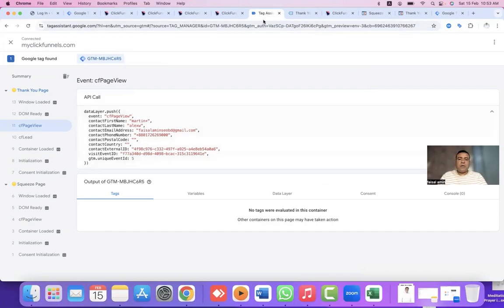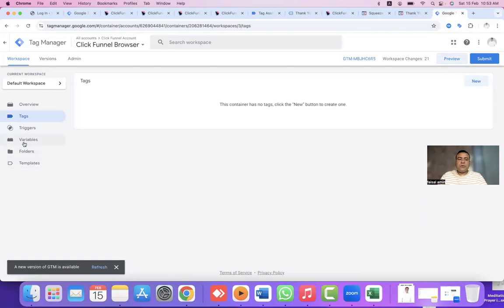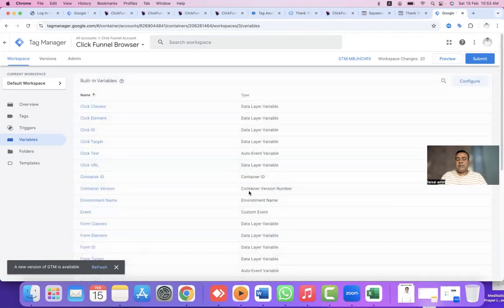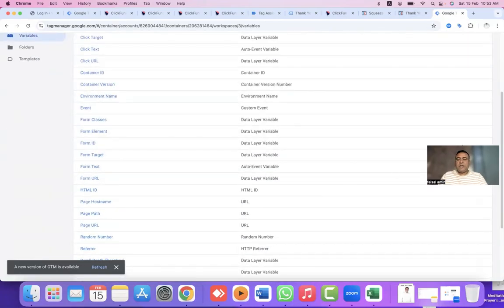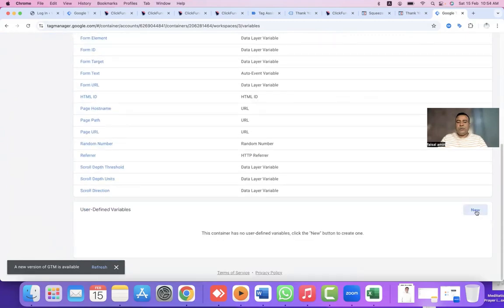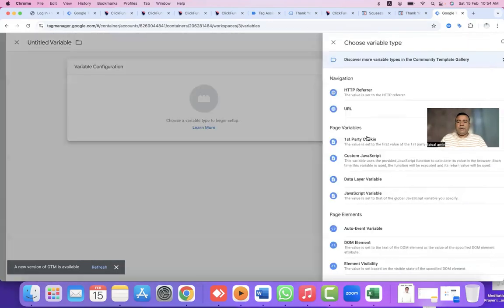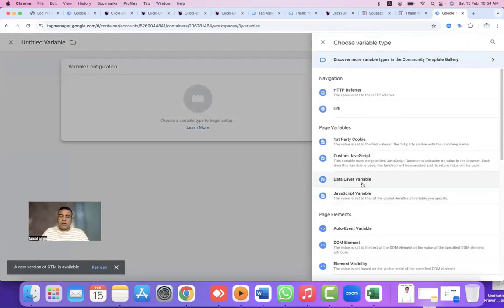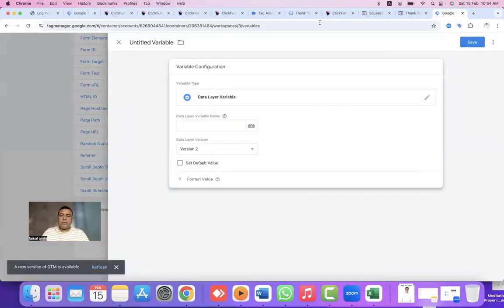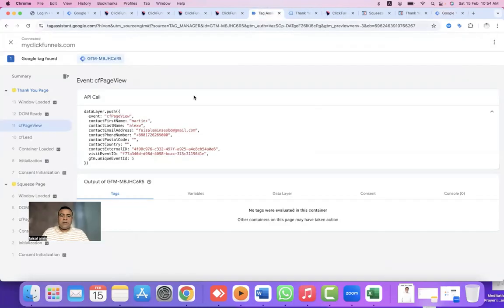So back to our Google Tag Manager, go to the variable section to create the data layer variable for user information to send to Google Ads, Facebook Ads, whatever you have to use. So new variable, configuration, data layer variable, and back to our Tag Assistant. Here you can see that that is our event.